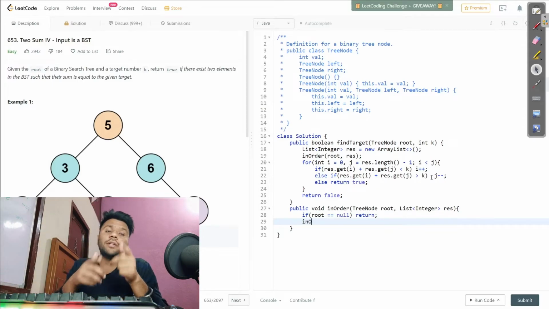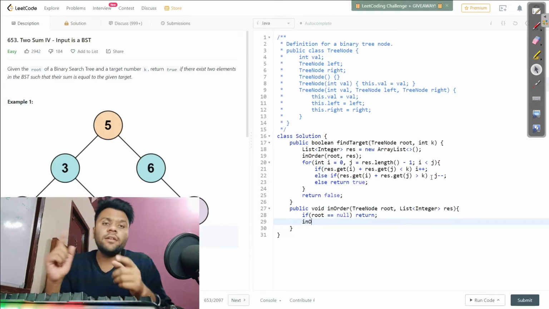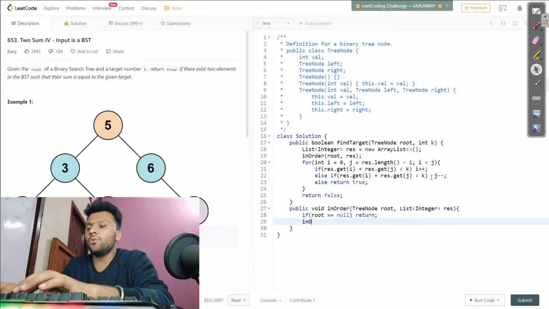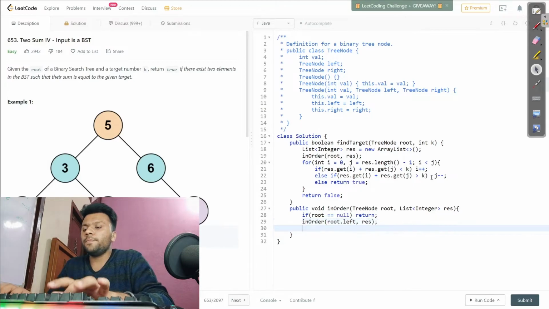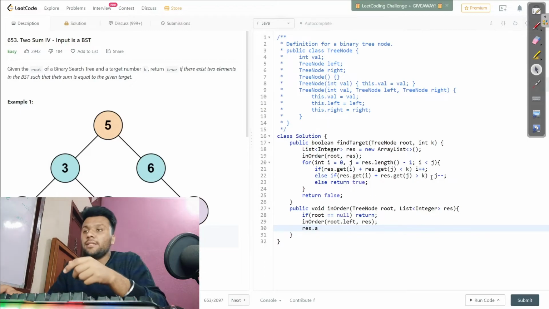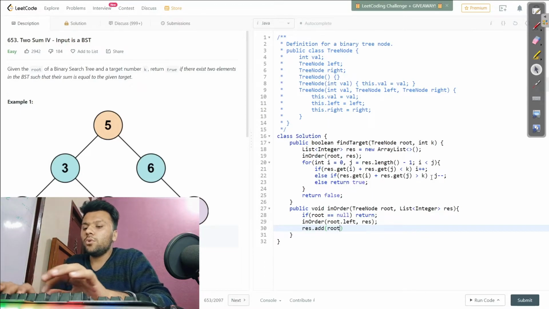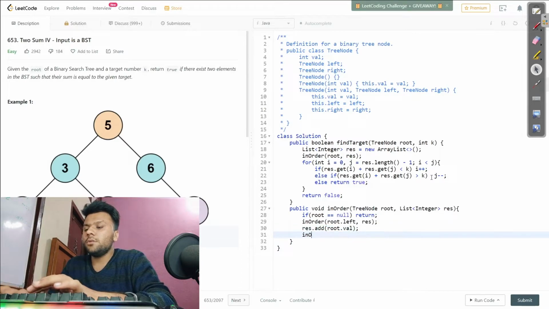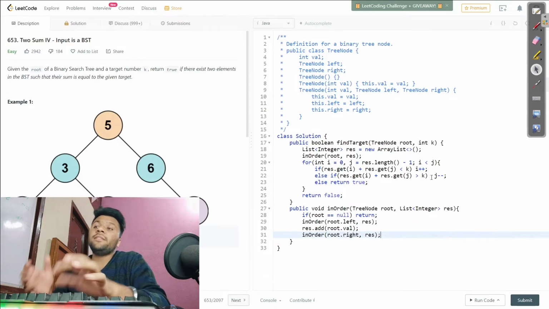Now I will traverse. How do we traverse in order? In order we go for left, then node, then right. That's what we're going to do over here. inorder(root.left, result). Now I will dump my node value in my result: result.add(root.val). Now go for the right: inorder(root.right, result). And ladies and gentlemen, that's all our code is.